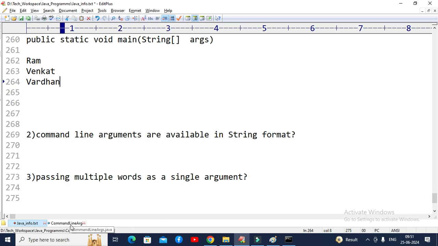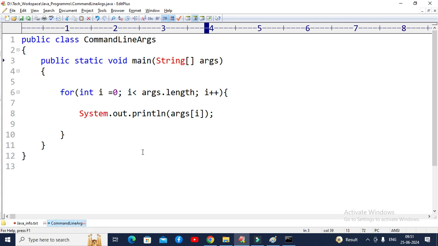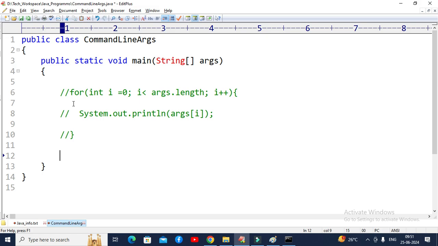Let me come and see here. Open the command line arguments program. Here, instead of the for loop, let me comment this code. If I comment it, it will not execute.